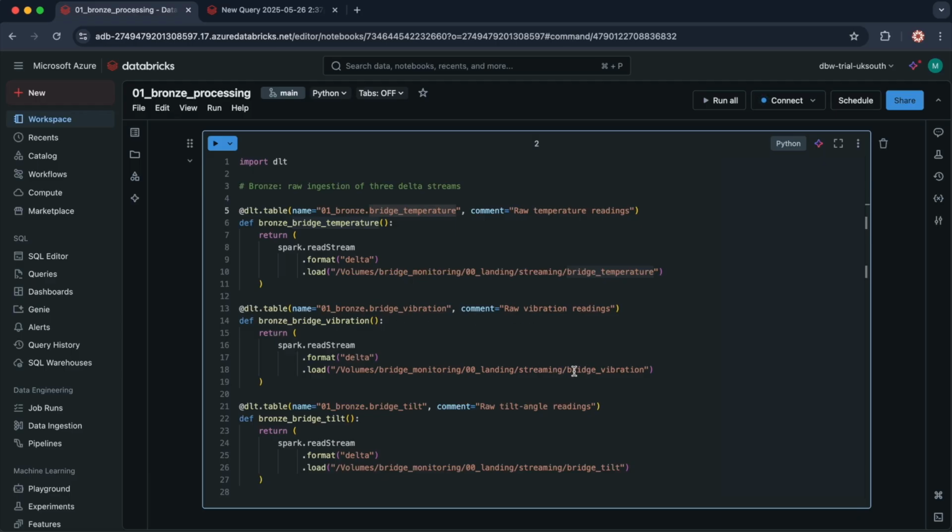So as you can see, the path is now to bridge vibration and bridge tilt. So the path again is to bridge tilt. So in just a few lines of code, we've declared 3 streaming tables. No manual job definitions, no boilerplate orchestration, just declarative logic that DLT turns into a fully managed pipeline. Great. So let's move on to the silver layer logic.